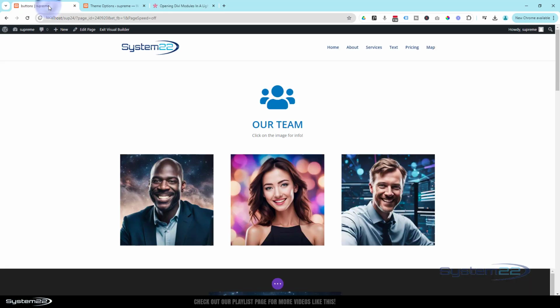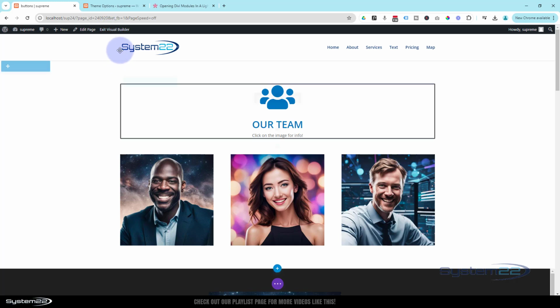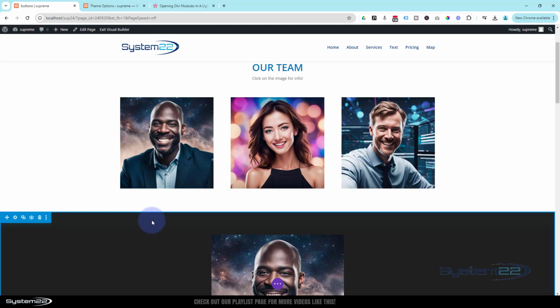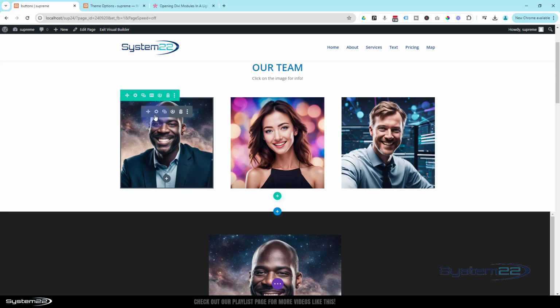We'll go back to our page. Still got my builder open. So this is what we're using. We're using each of these images to pop up one of these sections here. So I need to go into our first one here.